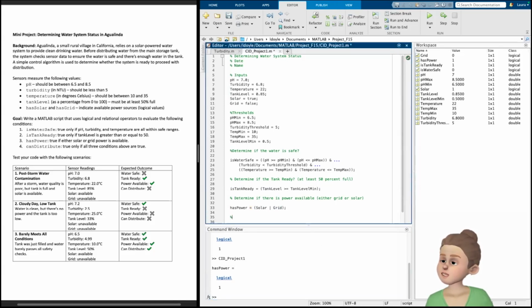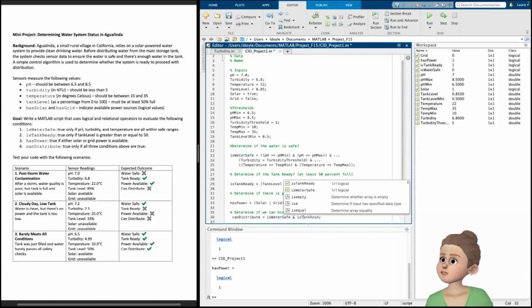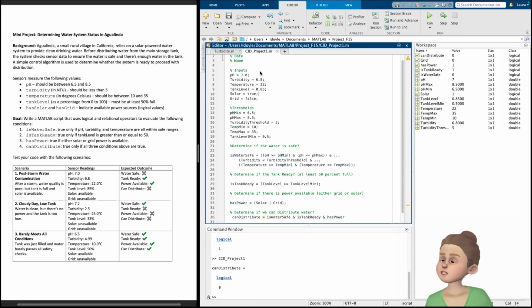Now our last condition is to determine if we can distribute water. This is true if all of them are true, if the previous three variables we created are true. So it has to be is water safe, and is tank ready, and has power. So all three of those need to be true. All right, so if we run this, we saw that is water safe was false. So hopefully can distribute is false here for this one. Let's run this, and can distribute is false in this case. So that's awesome.